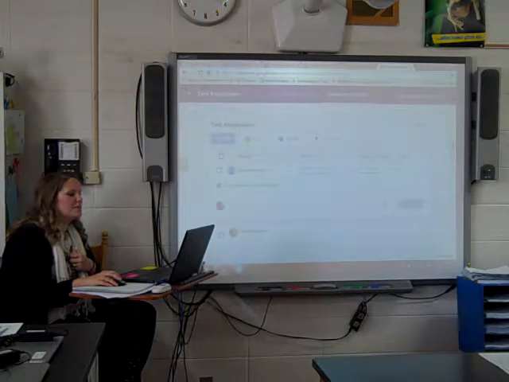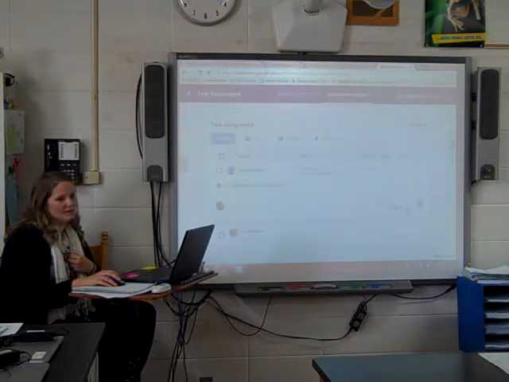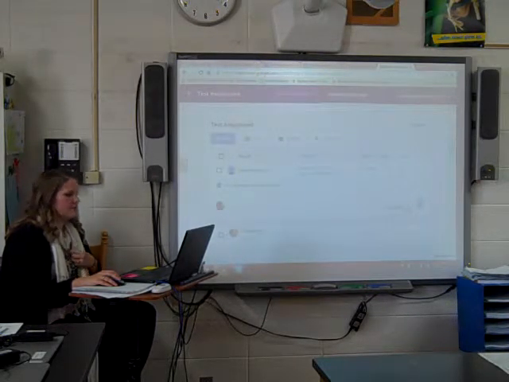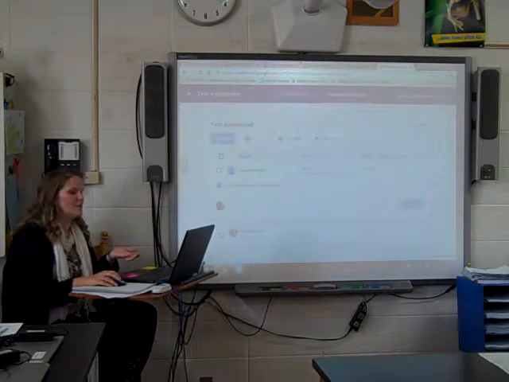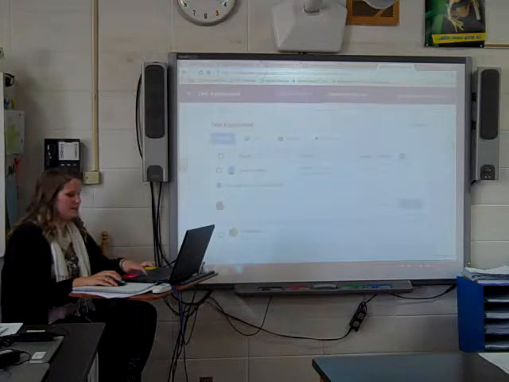This was worth 100 points. You can choose whatever points you want, or if it's ungraded, you can also have that. It doesn't mean you can't do 10 points. All you have to do is go up here and actually change the number. So I could make it 10 points and change it.